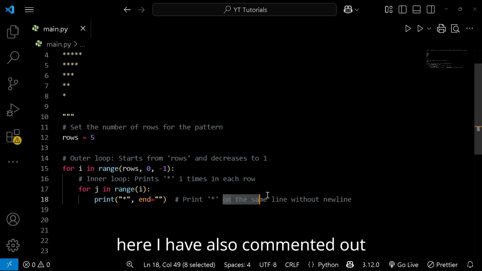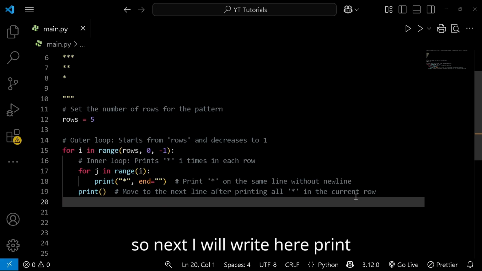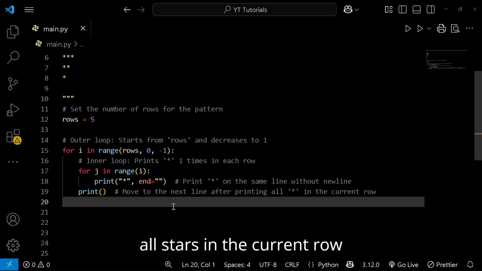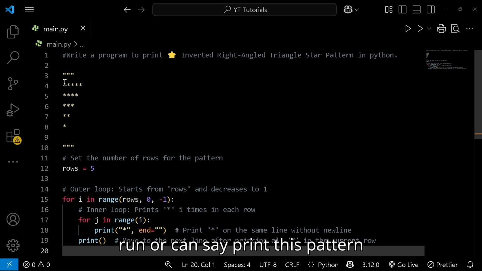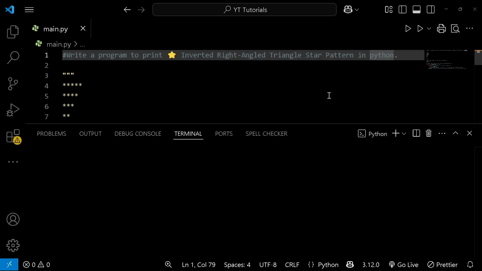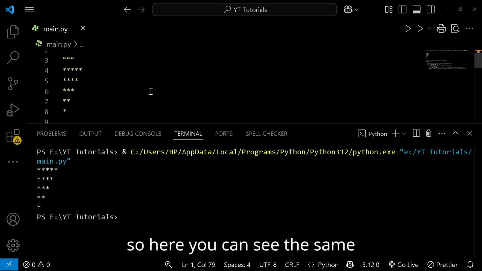Here I have also commented it out. So next I will write here print. So this will move the cursor to the next line after printing all stars in the current row. So this is the program to print this pattern. So let's run it. So here you can see the same pattern gets printed.